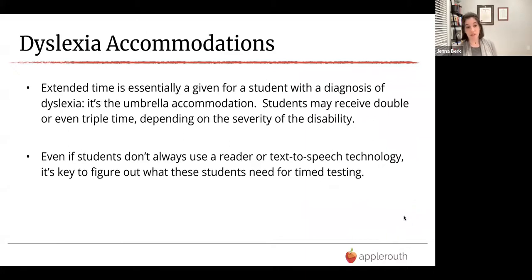All right, so now let's talk specifically about the kinds of accommodations that students can get in school. So for dyslexia, extended time is a given. It is the umbrella accommodation. It is helpful for pretty much every student. You might receive double or even triple time, depending on how severe the disability is. And that's where that neuropsych report is going to become really helpful. And even if the students don't necessarily want to use a reader or text-to-speech technology so that they're not just having to use their eyes, it's so important to figuring out what the student needs for timed testing. Different accommodations work for different students.